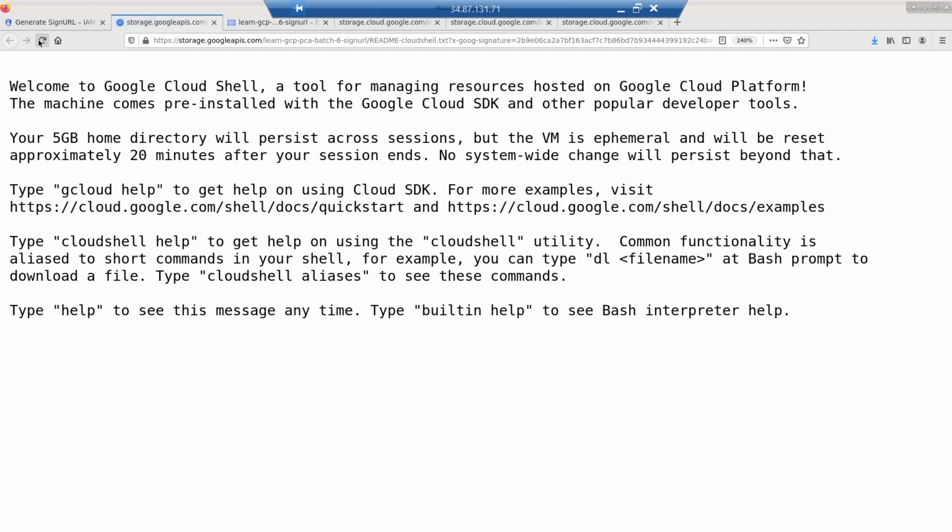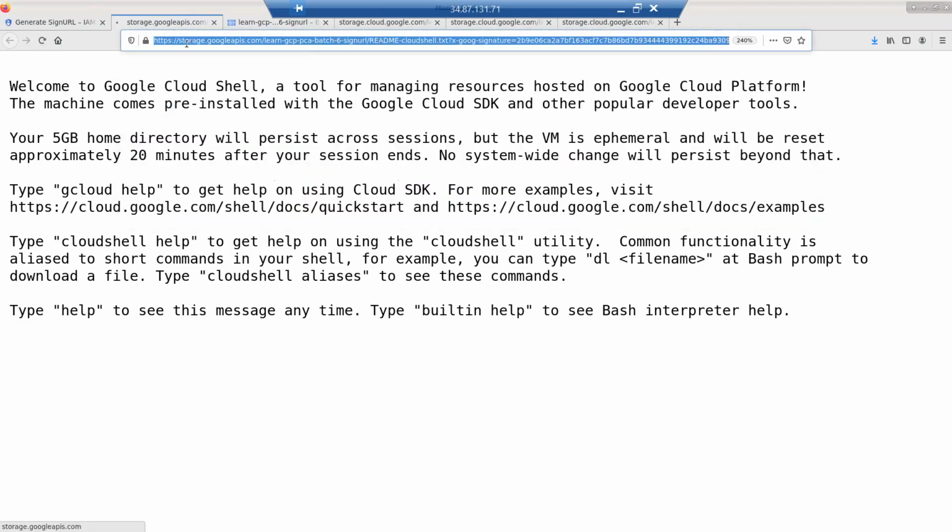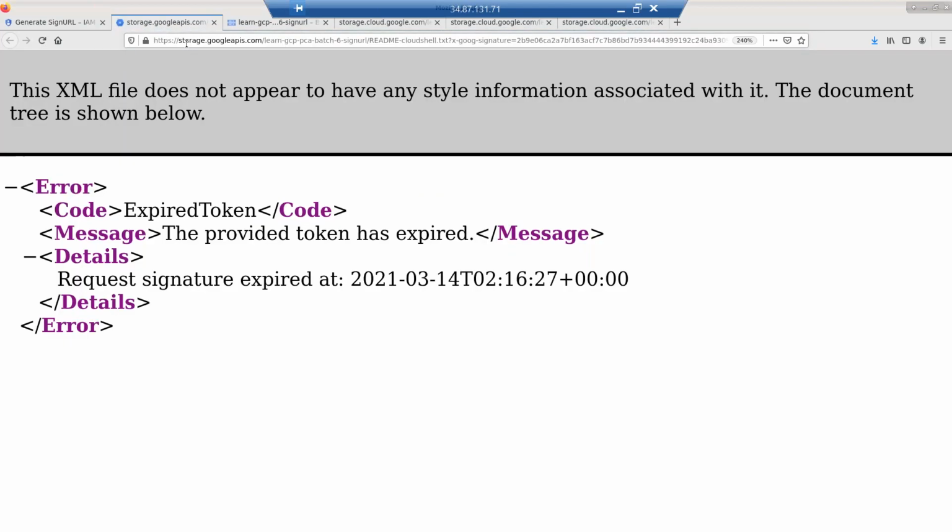But 2 minutes did not still over. Very strange. Okay, it's expired. The provided token has expired. The signature expired at so and so time. This is what you should also be now seeing. So I'm also seeing the same thing. You should also be able to see it because it was only 2 minutes that we provided.